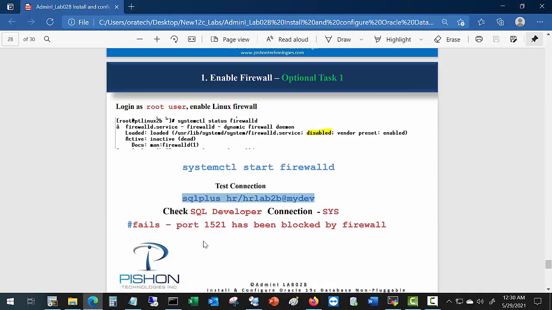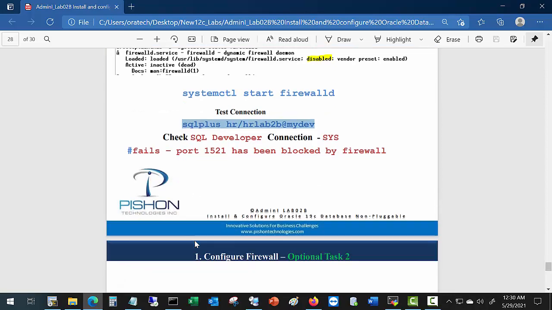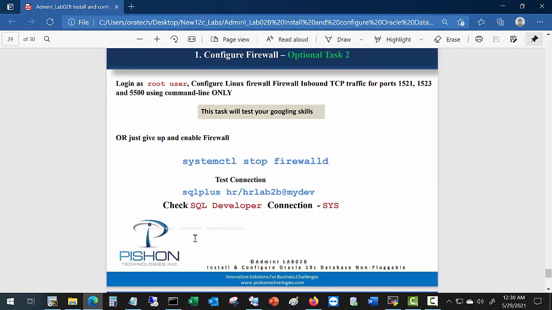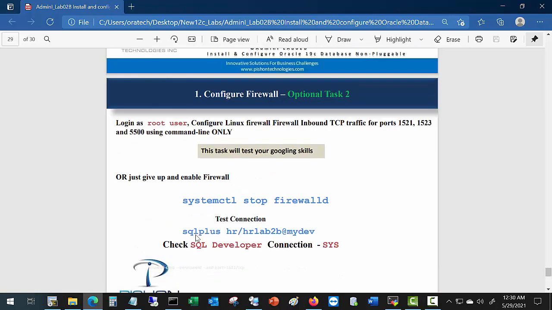Now, we can open the port 1521, 1523, and port 5500. These are our listening ports, and the port for Enterprise Manager Express.